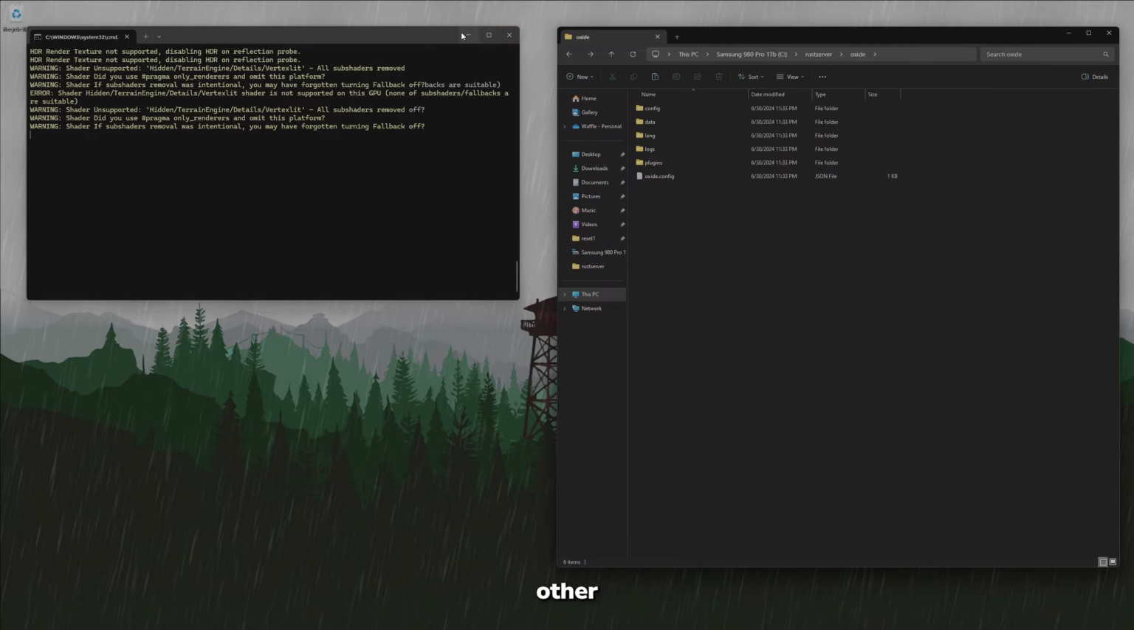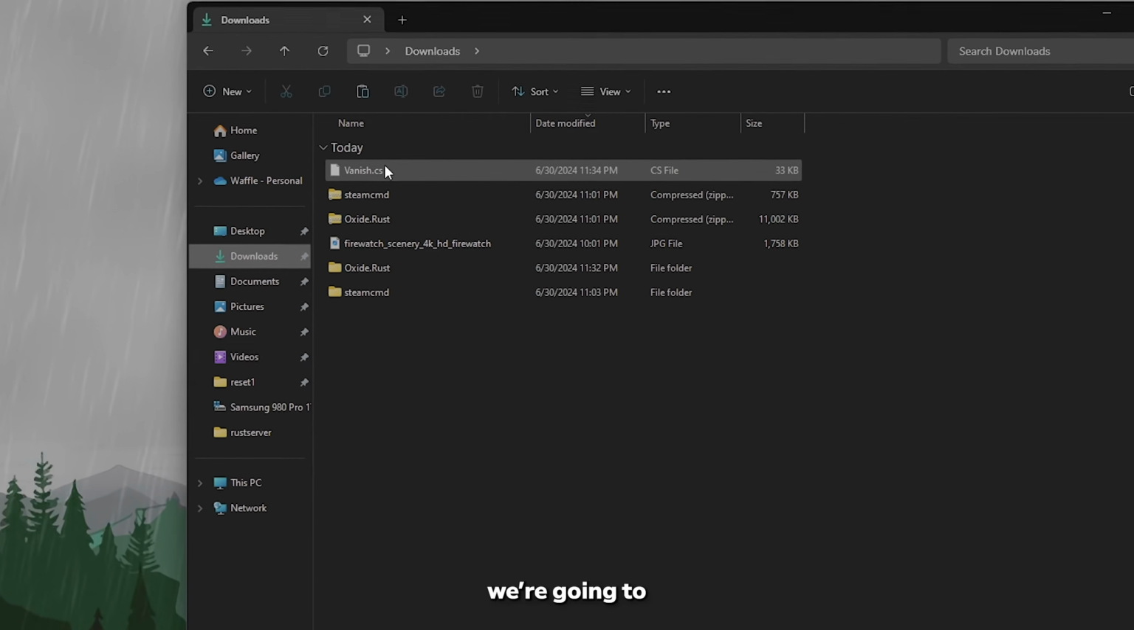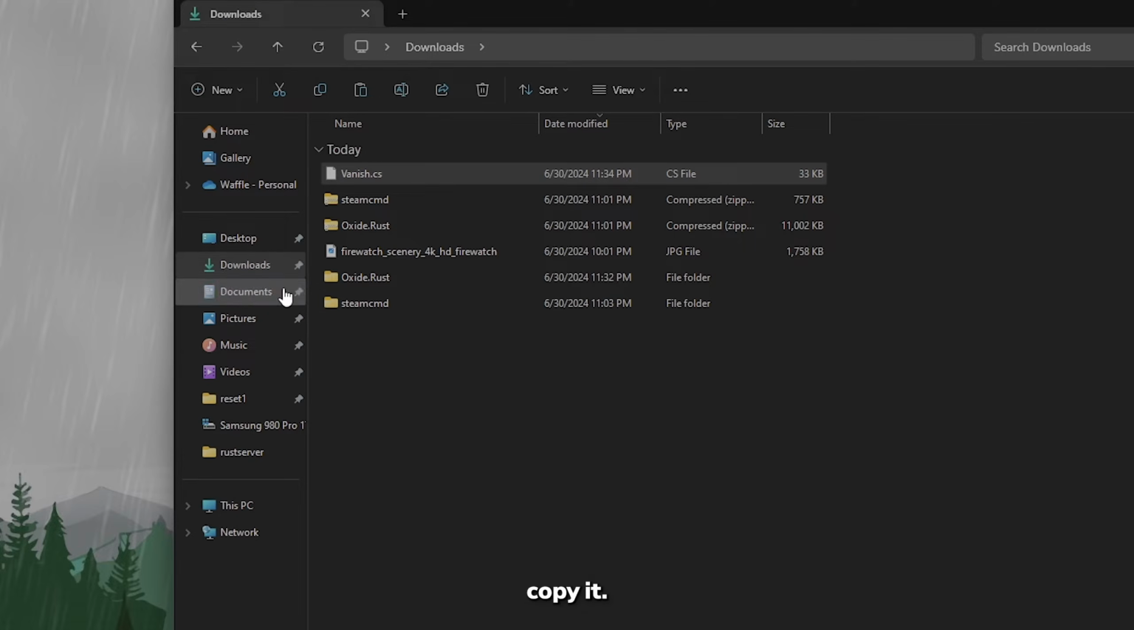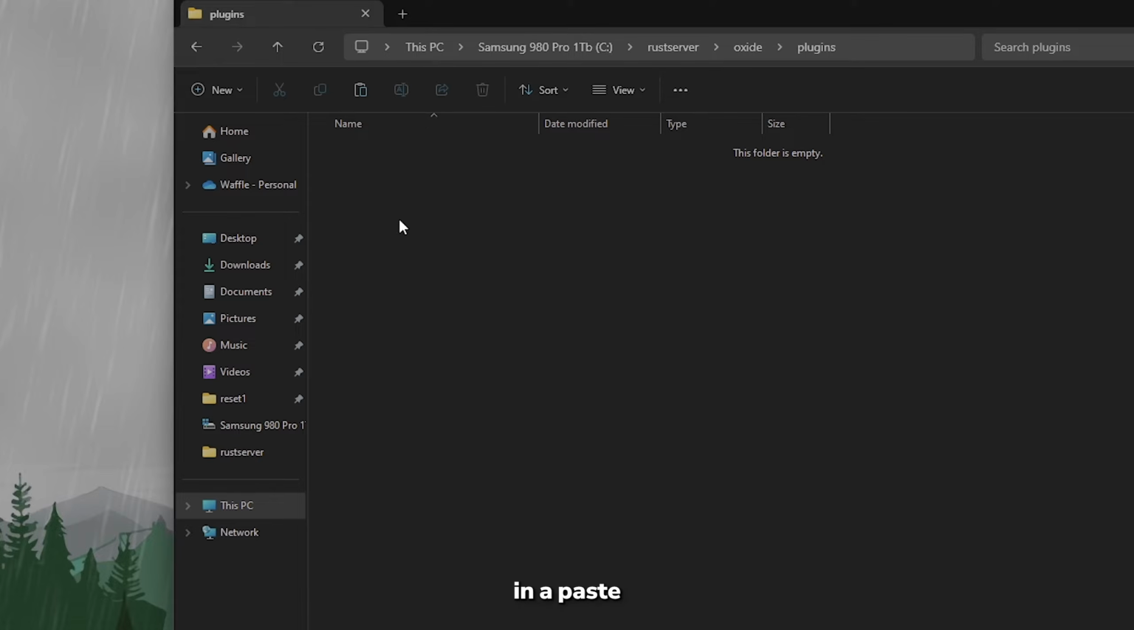And I'm going to close these other windows just so they're not distracting here. We're going to open up our downloads. We're going to go get vanish.cs. I'm just going to copy it. And we're going to go back to our Rust server, go to Oxide, go to plugins, and we're going to paste it in here. Just like that. And now it's not going to do anything. It's just sitting in there right now.